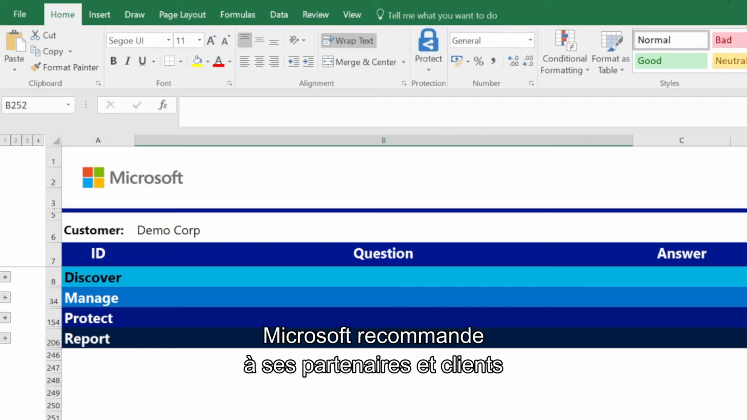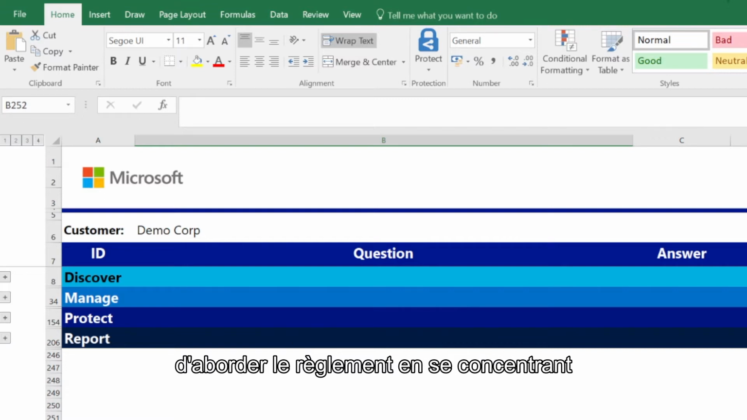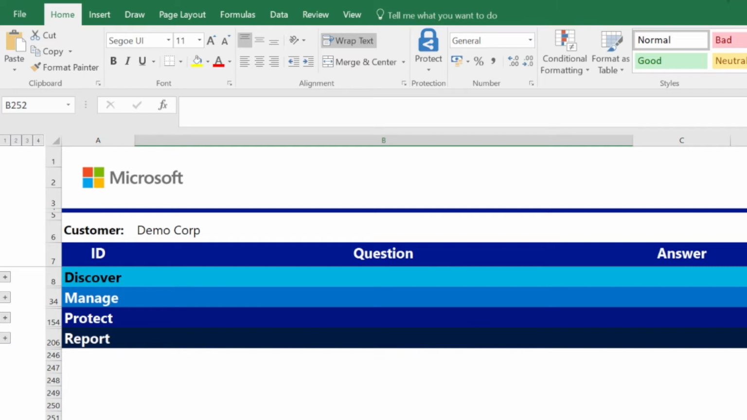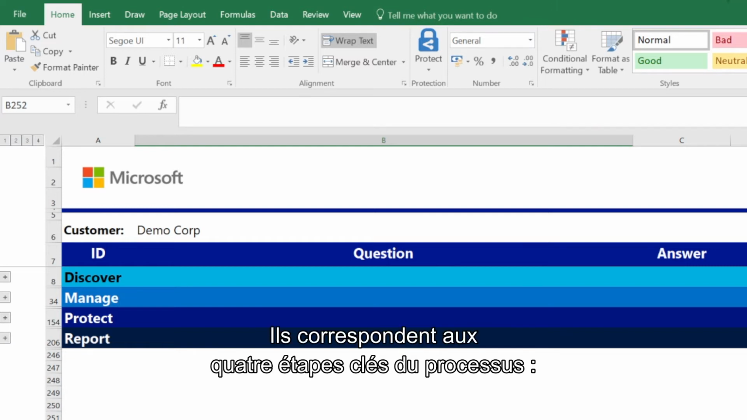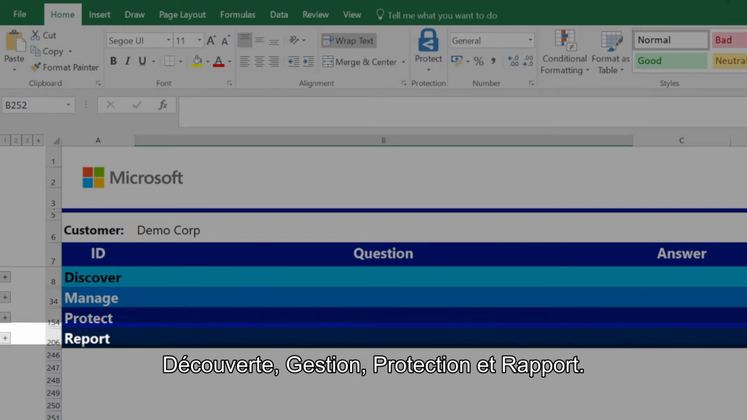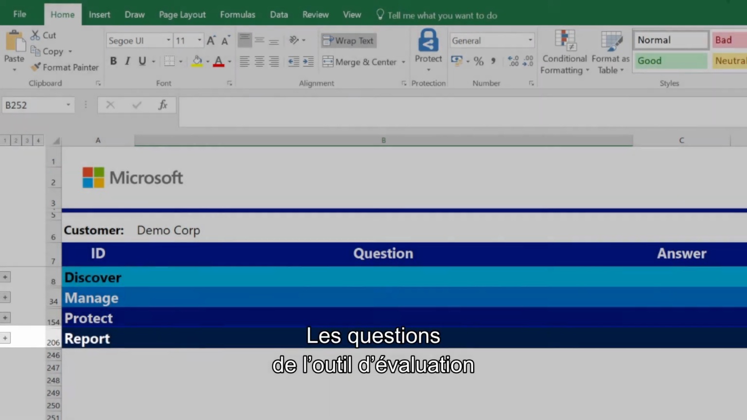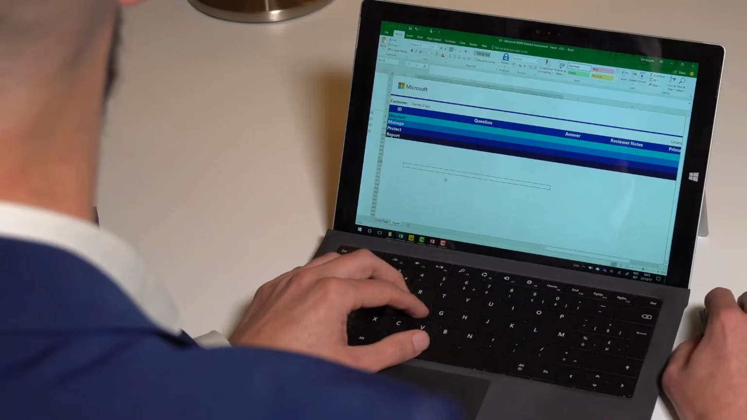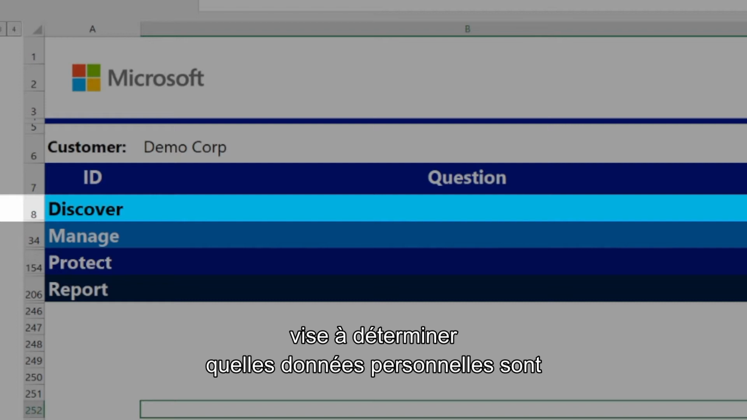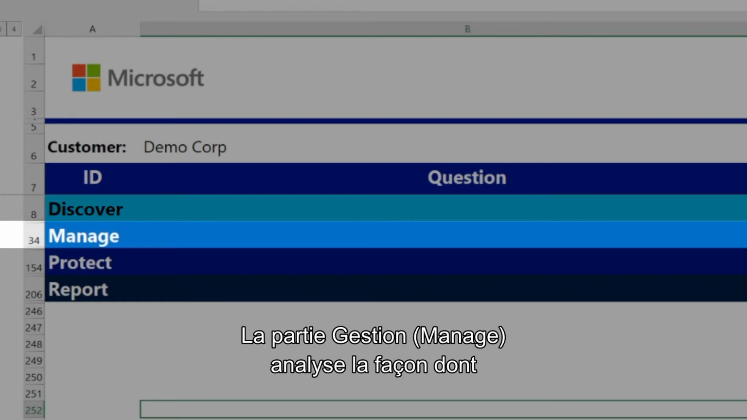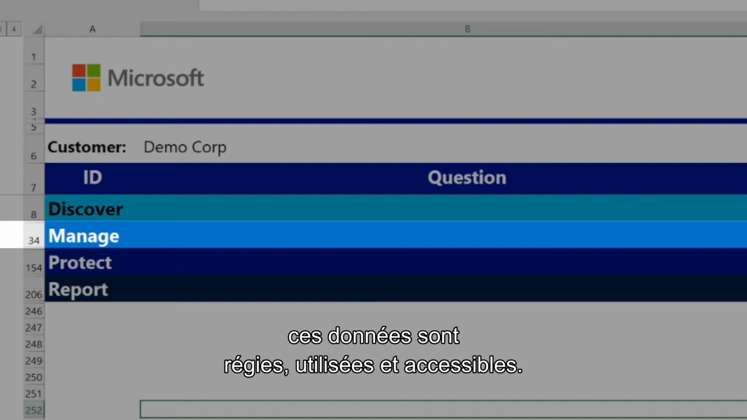Now, Microsoft recommends partners and customers to approach the regulation by focusing on an overall set of key controls and capabilities. And these can be summarized by 4 vital areas: discover, manage, protect, and report. And all the questions in the assessment tool are divided over these 4 areas. In the discover section, we will identify what personal data you have and where it resides. The manage part looks at the governance of how personal data is used and accessed.